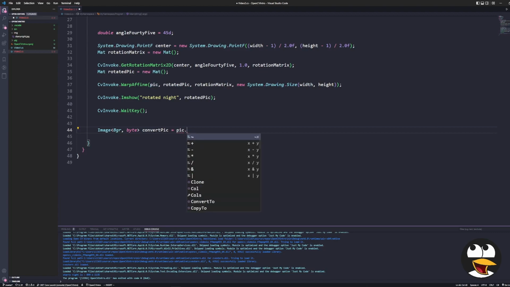And we're going to take our original pick and we're going to do this function called ToImage, and then we're going to give it types BGR byte. Okay, so now what this has done is it's taken our pick matrix and converted it to an image of BGR byte. So now we can do some interesting things with that.